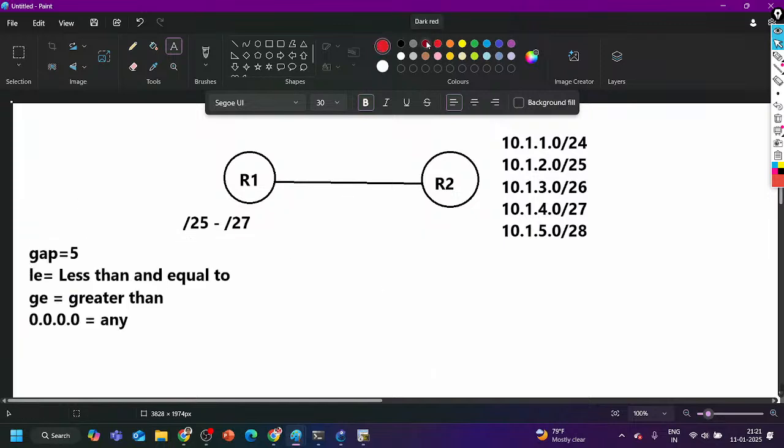Sir, is it less than or equal to, or less than and equal to? Less than and equal to. GE means greater than and equal to.